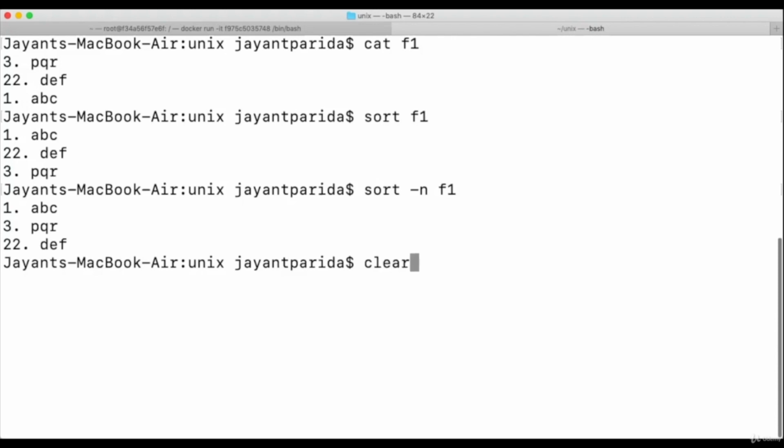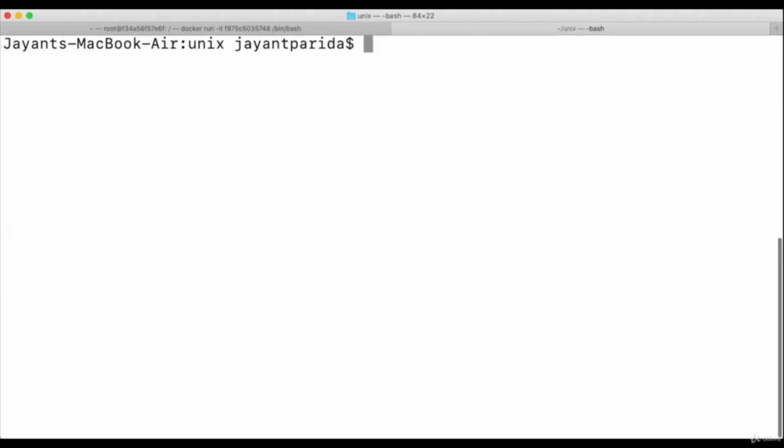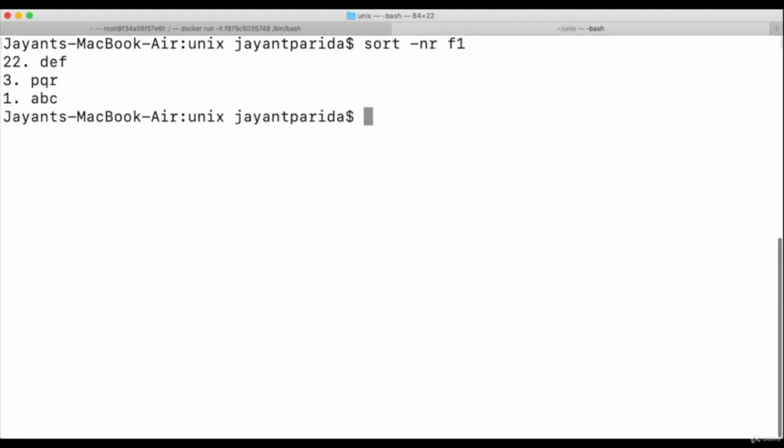Suppose you want to sort in reverse numerical order. Then in that case you can use another option with -n, that is -r. So the largest numbers will be sorted first, then the smaller ones.